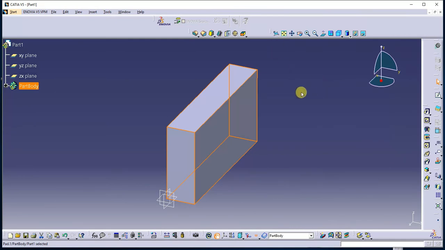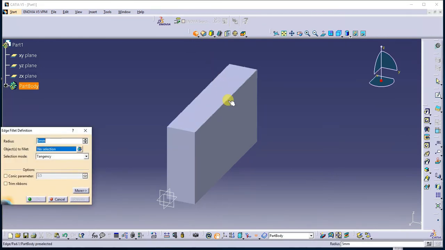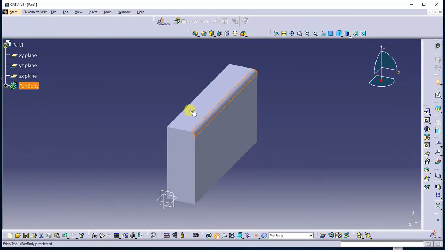Now how to create edge fillets here. Now I'll select this edge. Let us assume I'm going to select this edge. Now I want a fillet radius of 6 mm. Now you type 6 here. Now a fillet has been created here.